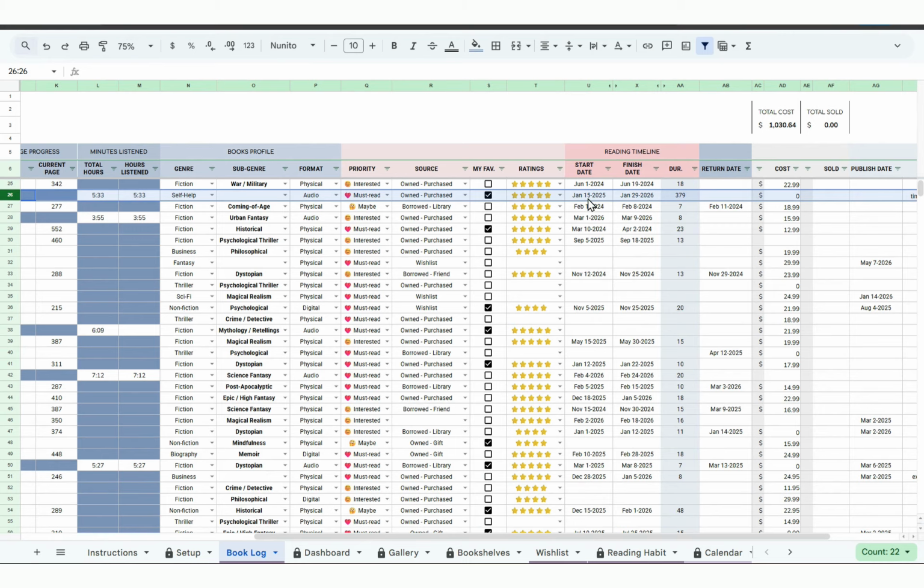Right, so start date, really simple. When did you start it? And again, these are all for illustrative purposes. I don't actually recall when I consumed this book, and I think I've got the hardcover lying around somewhere. But anyway, for argument's sake, January 15th, 2025.